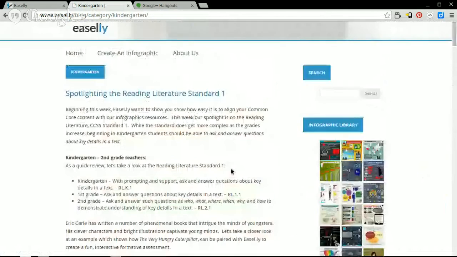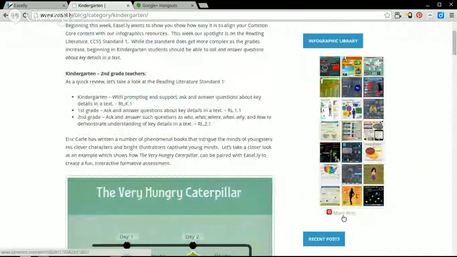There's also a Pinterest page with even more ideas. The Pinterest page and its About page provide so many great possibilities for you with Easily. So you can really see that the possibilities are boundless.